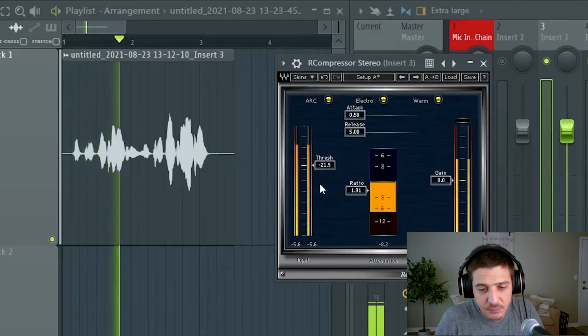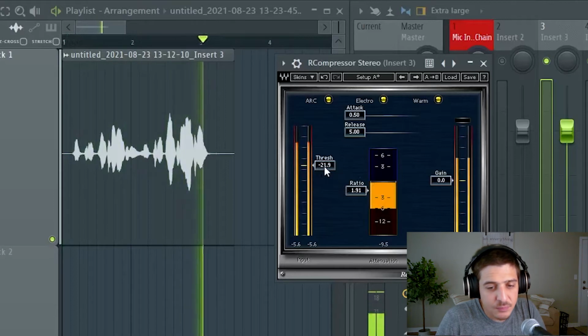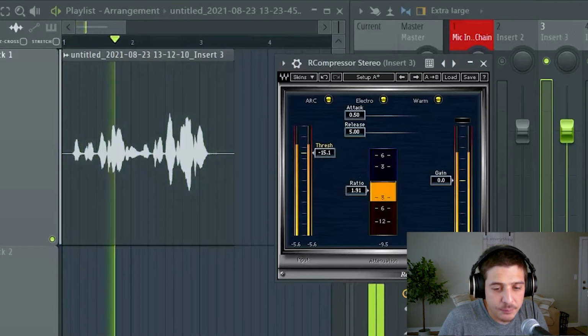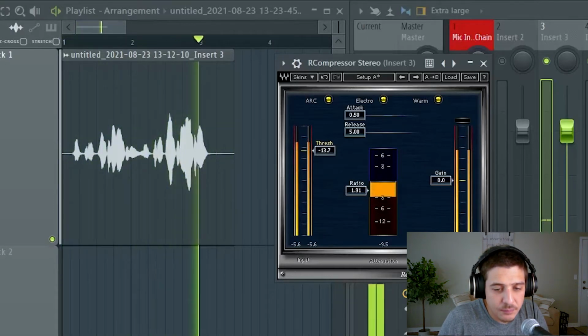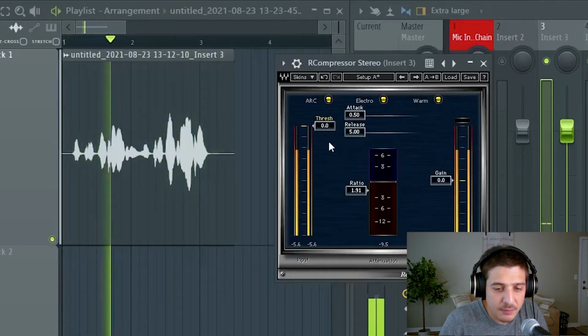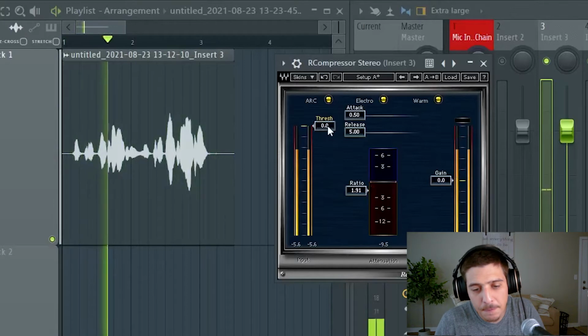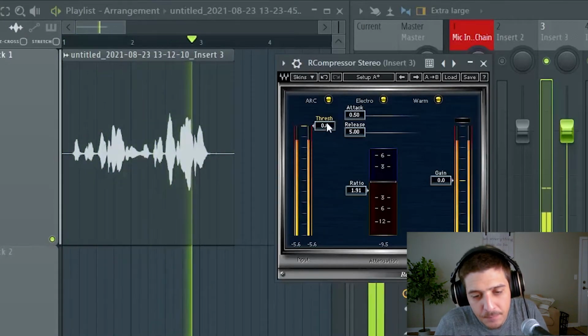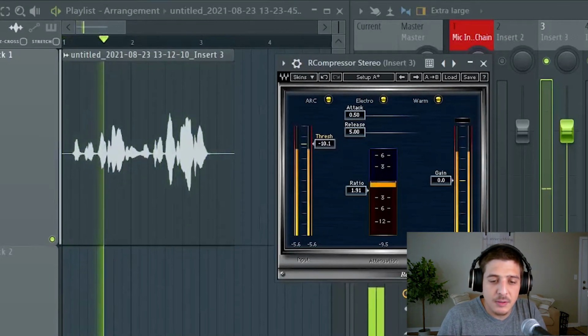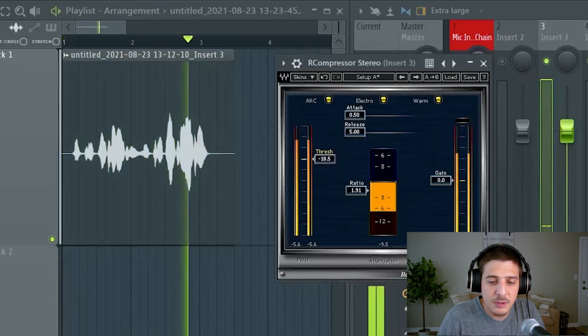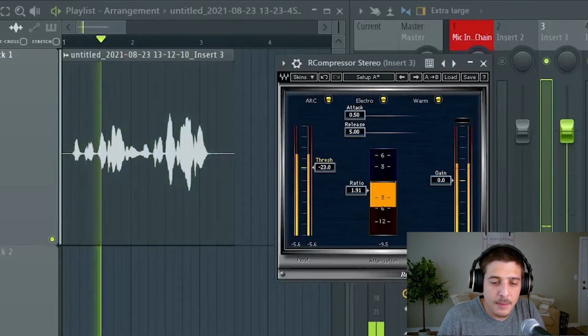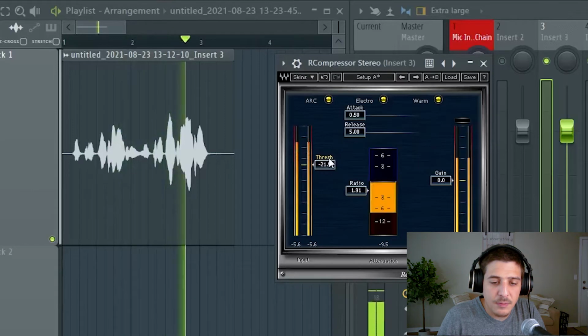Mic check, 1 2 1 2. So if I pull it up, see, it acts less. If I pull it all the way up, it doesn't act at all, really. Mic check, 1 2 1 2.